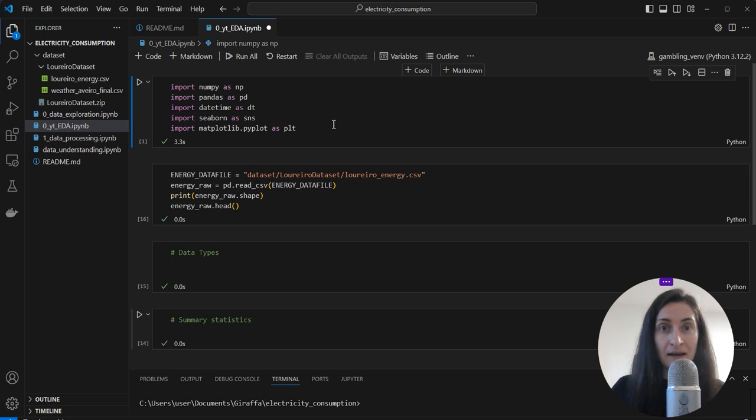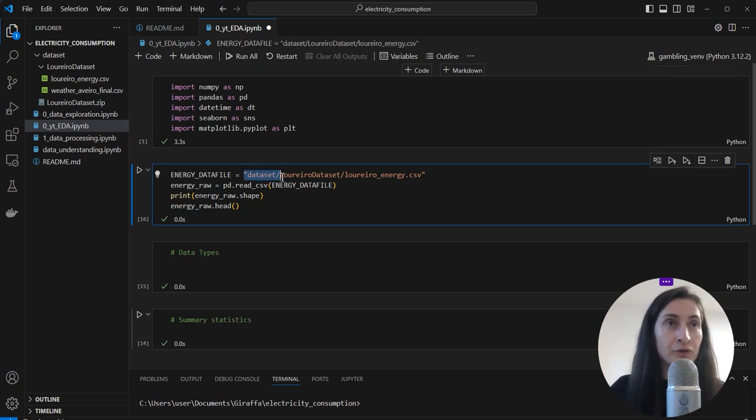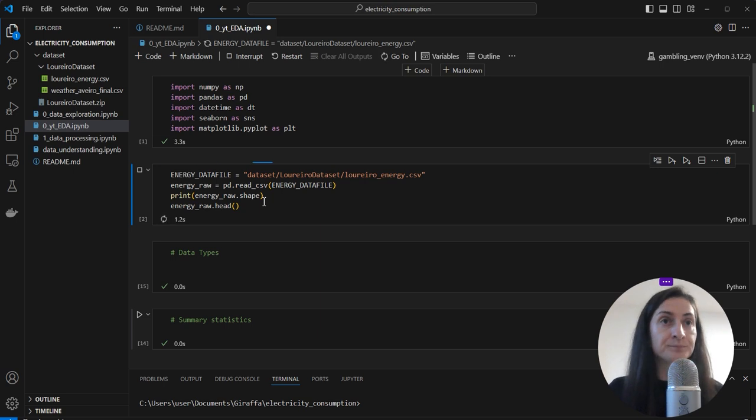From the link that I post in the description, you should download the dataset and store it somewhere on your computer. I stored it in a folder called dataset Loureiro dataset, and then you will have a CSV file over there. And by passing this path where you store the dataset to the pandas read CSV command, you can load the data in memory.